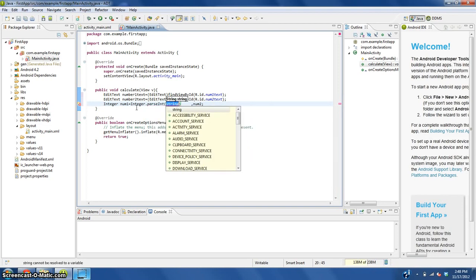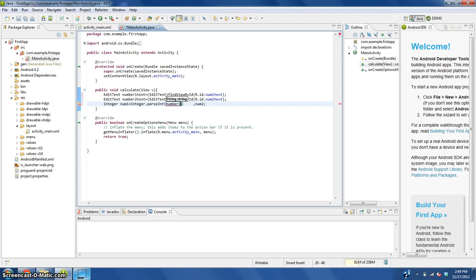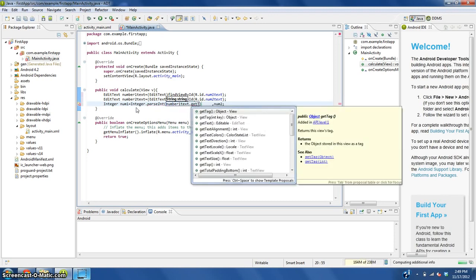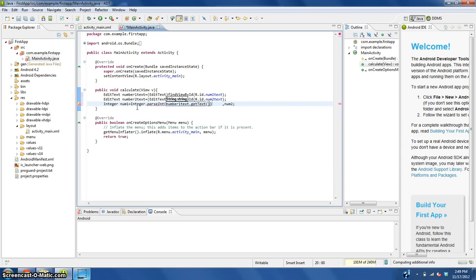Now we're going to type in these parentheses that it just gave us, number1 text dot get text. Enter. Now, this will come up with an error because right now we're getting the text, not the string of letters. So we need to type in dot toString, and that will convert it to something that this can handle.